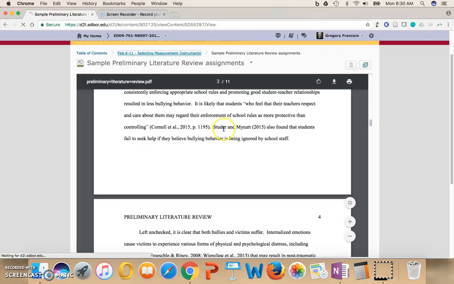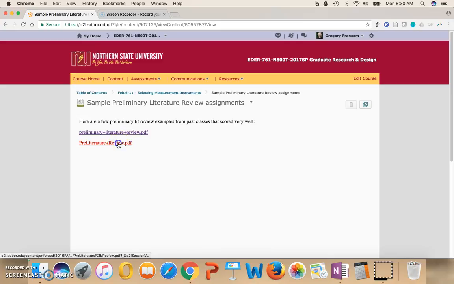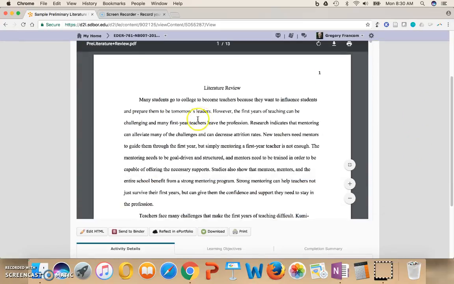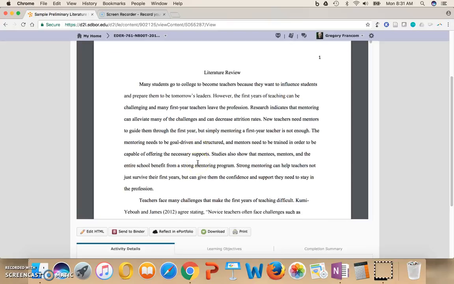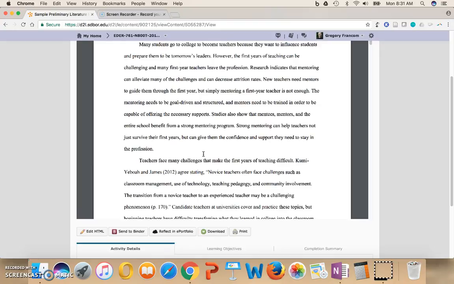Another example here is the second one here on teacher mentoring. And again, this one talks about how the first year of teaching can be challenging, and many first-year teachers leave the profession. And this is all original to the student who authored this paper. This is not something that was written by someone else. They had to write this overview up to introduce the idea. So in this case, it does go from general to specific as well.